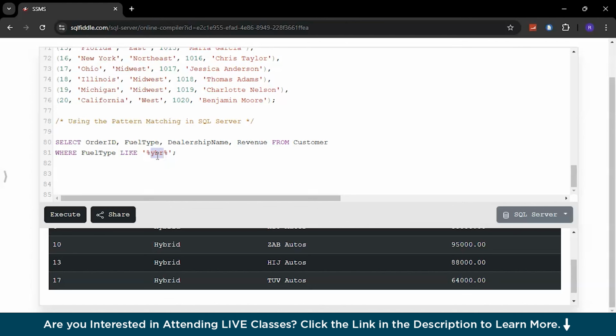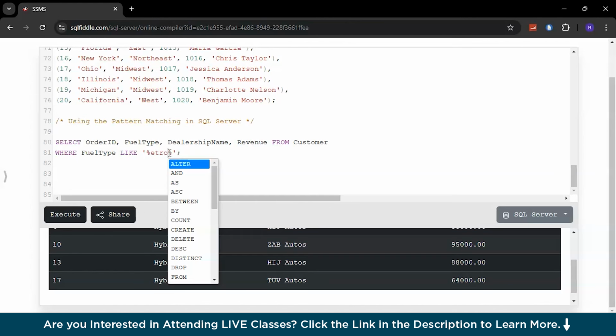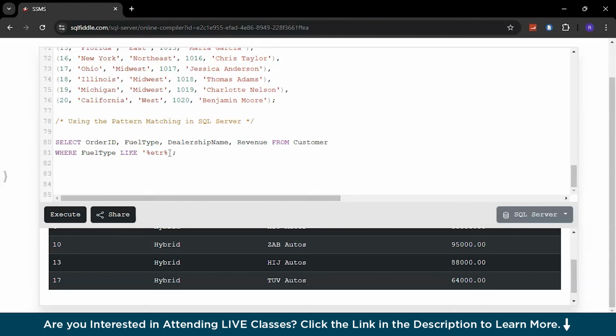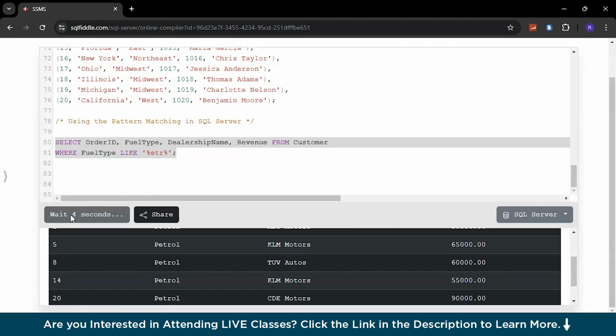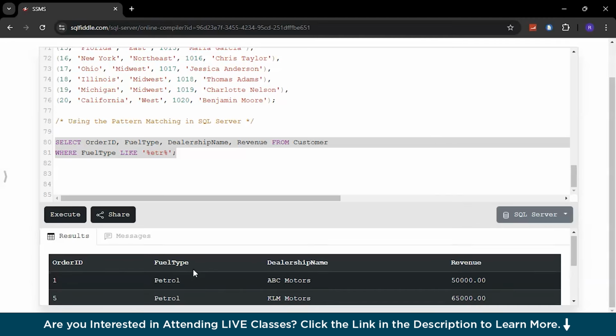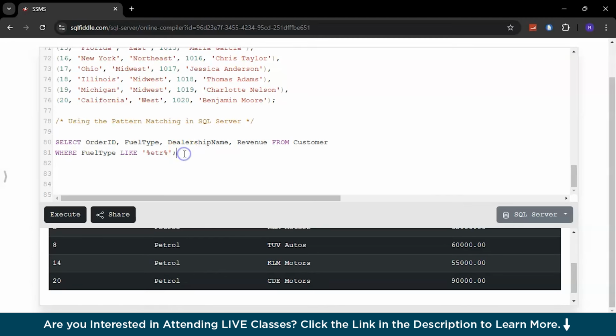But in case you wanted to change, let's write the name of petrol. I don't know the spelling of petrol, so let's imagine I don't know the name. Instead of petrol, I'm eliminating the P and writing PETR and anything after that. Now let's run this query and see the output. There you go. So we have all the vehicles which are of fuel type petrol. So this is how you can use pattern matching in SQL Server.